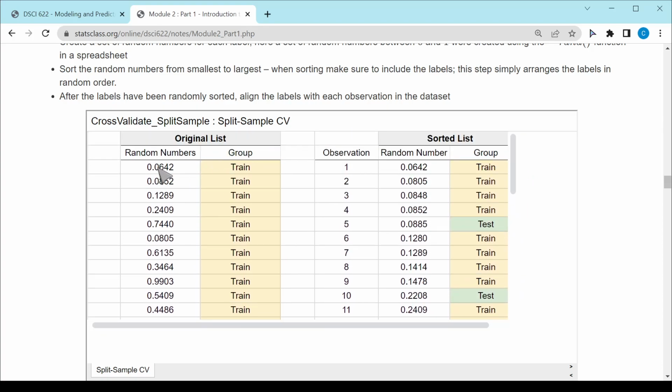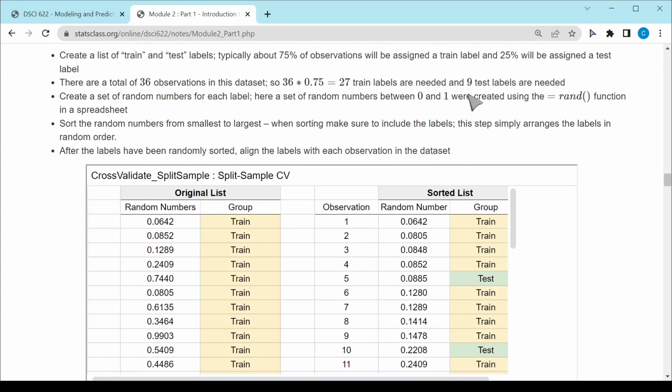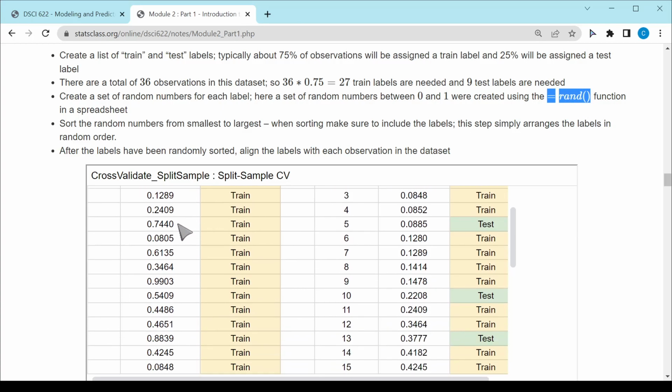I am then going to get a set of random numbers. The only reason I'm going to get a set of random numbers is just so that I can randomly sort or distribute these labels across the 36 observations. Now, you can do this real easily in a spreadsheet. You just use the equal RAND function, and that produces a random number between 0 and 1.